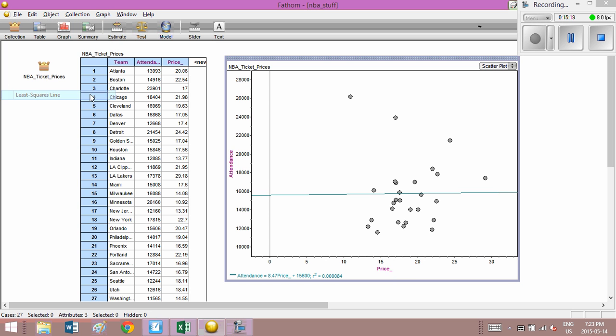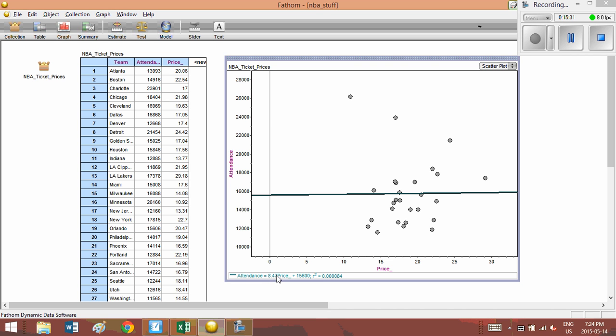If I put a least squares line, it automatically draws that line of best fit. And down here, really tiny, but really important, it shows me the equation. Attendance equals 8.47 price plus 15,600, and it gives me the correlation coefficient. R squared is 0.00084. So basically there is no correlation between the price of an NBA ticket and the attendance, as expected, but that's okay.